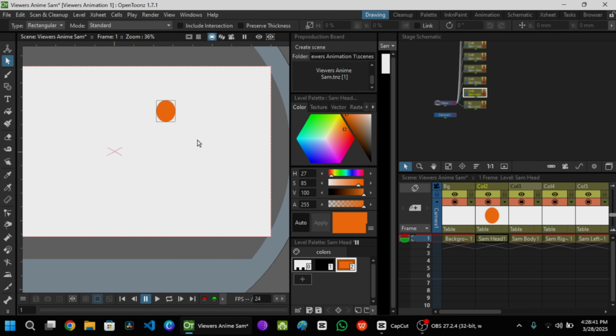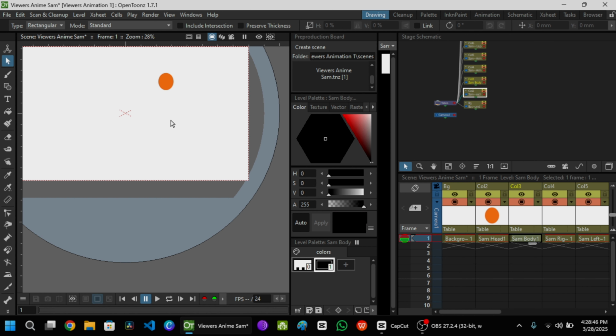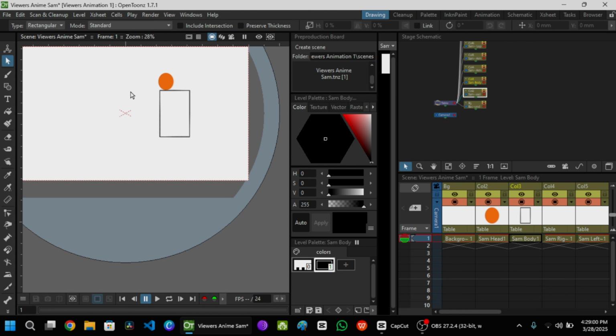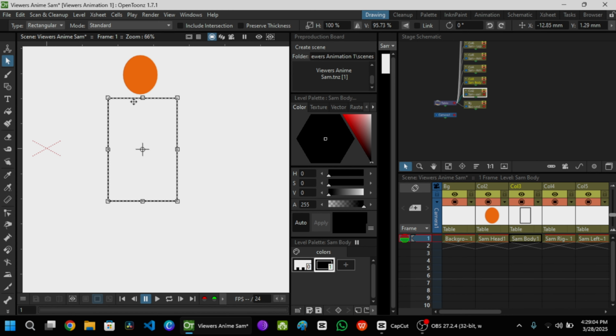Okay, so the next thing you want to create here is a body for Sam. So what we'll do here is click where we have the geometric tool, and we'll come down to rectangle and we'll draw like so. I'll click here, I'll take this. Now push this back like this, and I'll bring this again like so. Okay, so here we go, and here we have it.